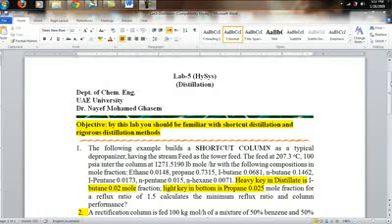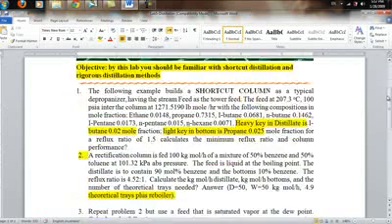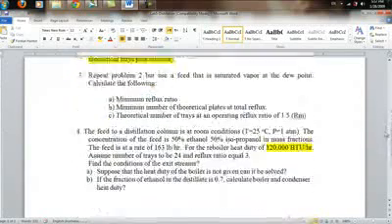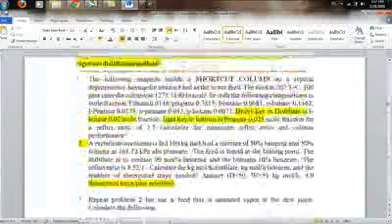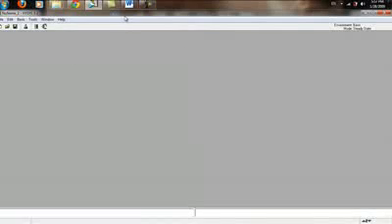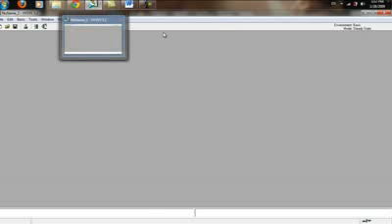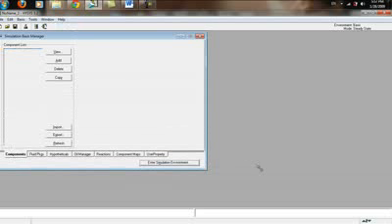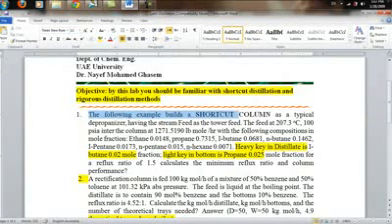Okay, here is the worksheet which discusses and explains the distillation issue that we are going to use in HYSYS, these icons. Now we will start with a new sheet about the distillation column. The following example builds a shortcut column.